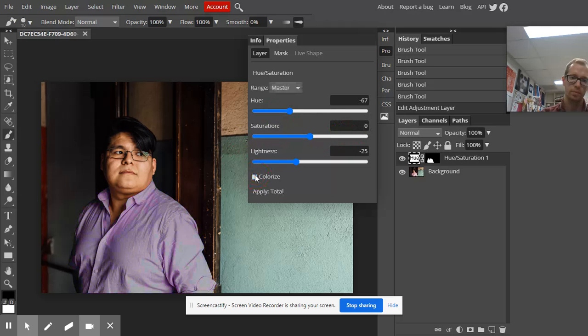Let's turn that back. So anyway, I want to match the shirt here with the wall, this teal blue wall. So let's just crank this back to 0 for now. It's going to reset everything. Okay, so he's got this pink shirt.